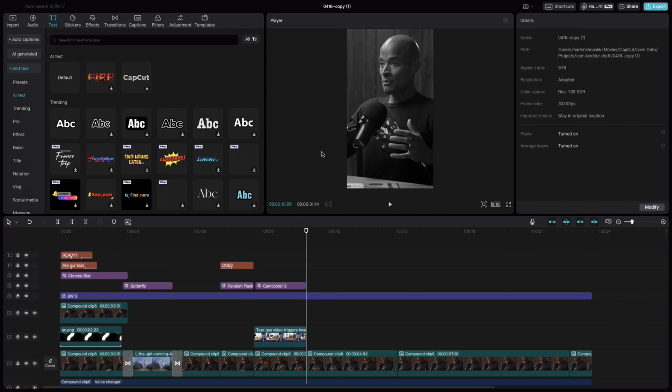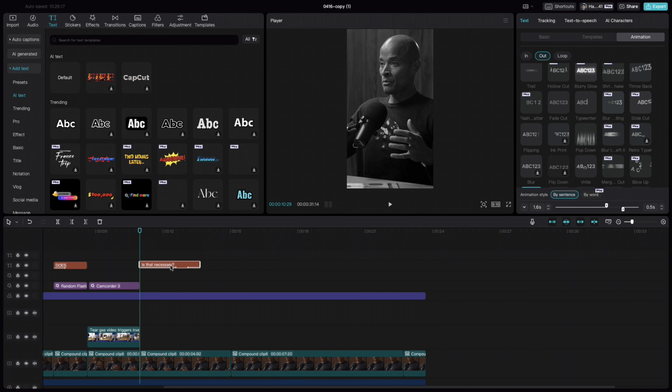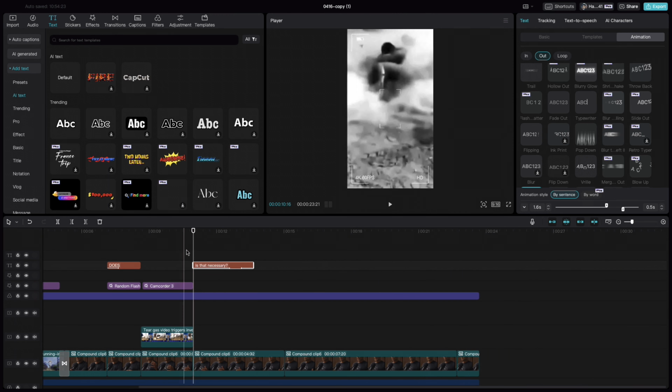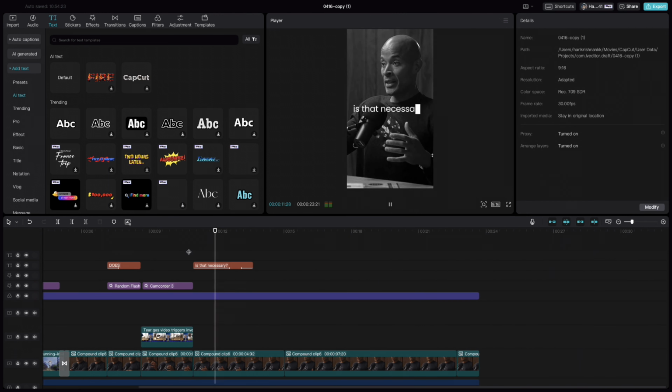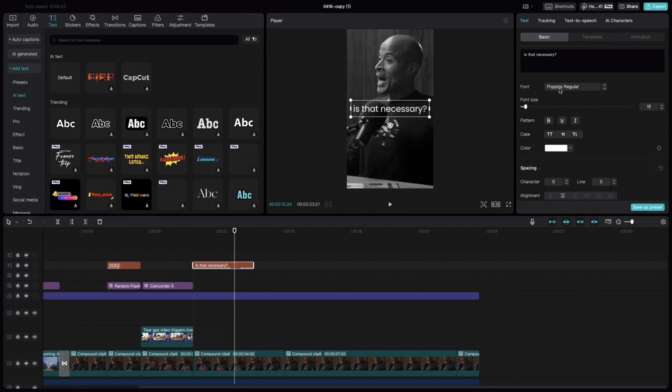For the next part of the clip, I'm going to keep it relatively simple. So this part, I am planning to put a text which I already have here. So let me drag and drop that into this place. So this is the text. The font which I have used is Poppins regular.